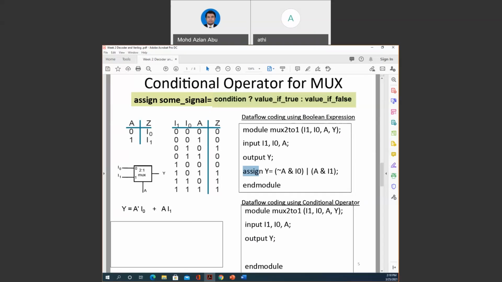So you want to assign Y, which is the output. Y equals to the bracket, not A, and I0. Where do I get this equation from? From the equation that we proved last class from the table. So from this equation I convert to assign Y equals to A bar. A bar means not A. Understand, Doctor?